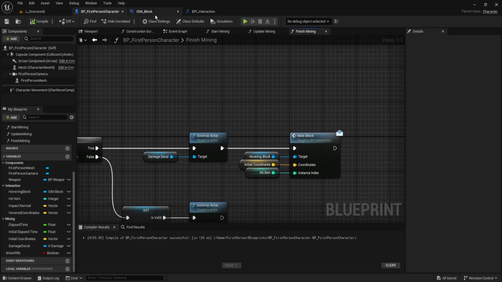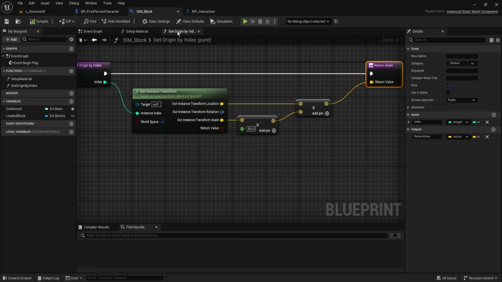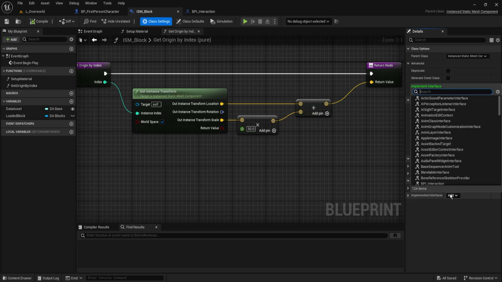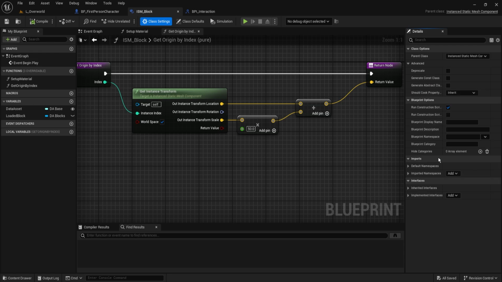But what we need to do is we need to add that interface here in ISM blocks. So in our class settings, I believe, or is it in class? No, it's in class settings. We are looking for implemented interfaces, and we're going to add our BPI interaction.